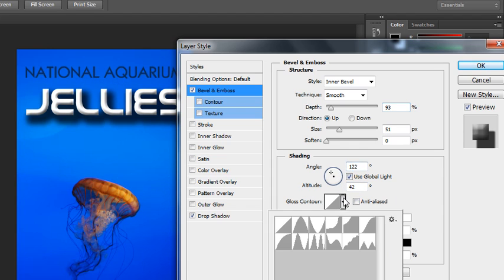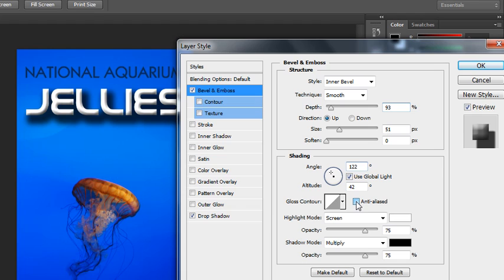Gloss contour, again, any contour will change how the effect is falling across your object, so you can play around with those. I'm just going to leave it back at the first one. And there's that anti-aliased option, so I always say turn it on to create a smoother effect. The highlight and shadow modes are set to the default screen and multiply, and this will give you the best looking type of bevel and emboss, but you can certainly change the blending modes, change the colors, do whatever you want to them.